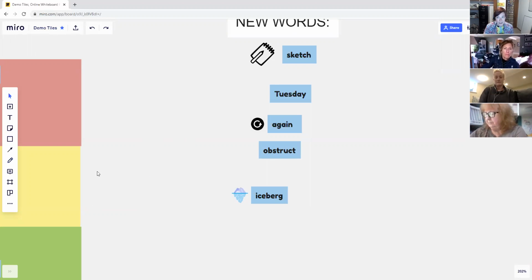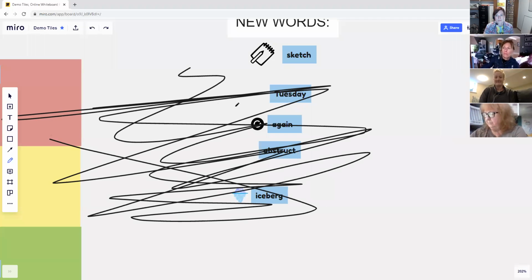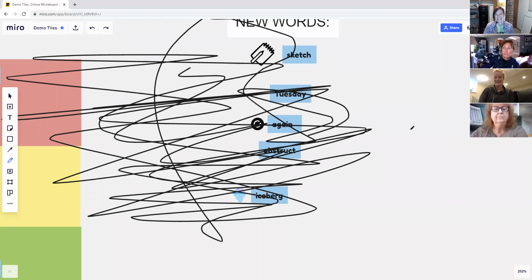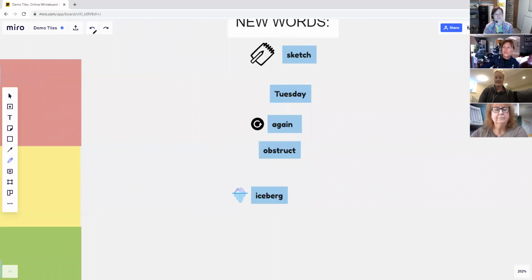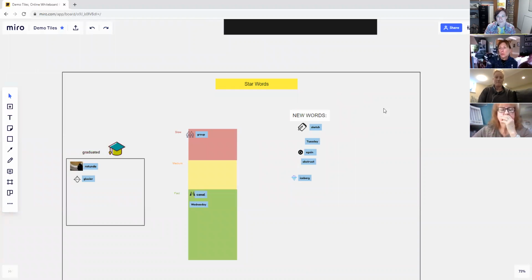Sometimes if you're tutoring online, your student will take the pen tool and scribble on everything. It might look like this and it might freak you out, but don't worry, because there's an undo. Undo, bye-bye. So always remember the undo.